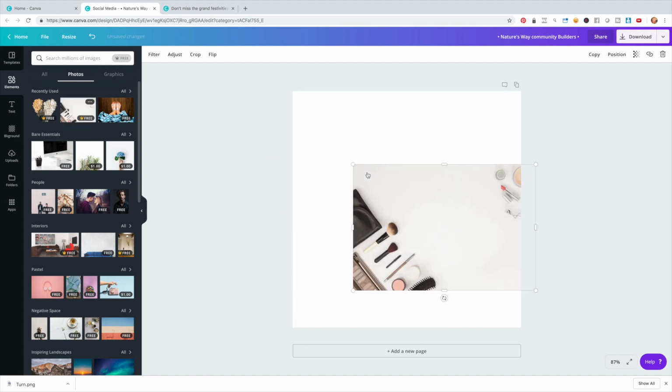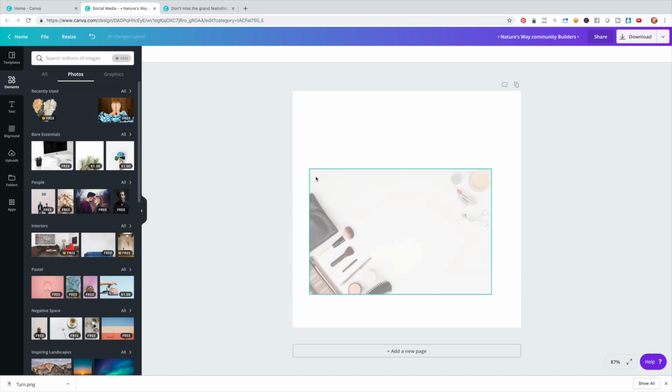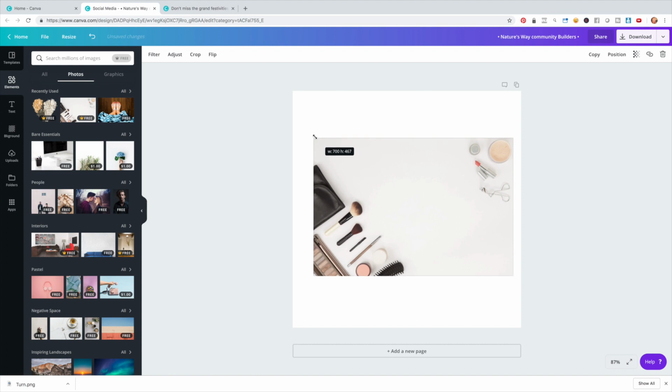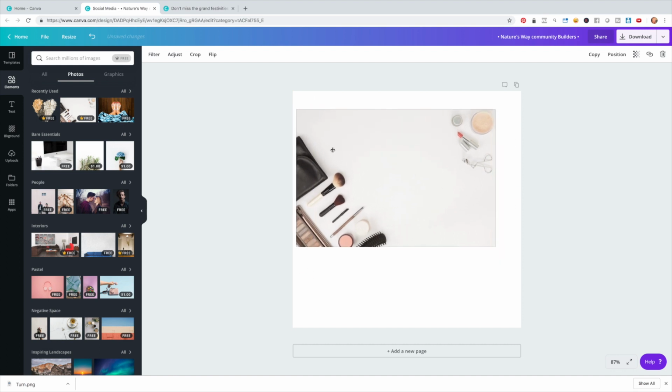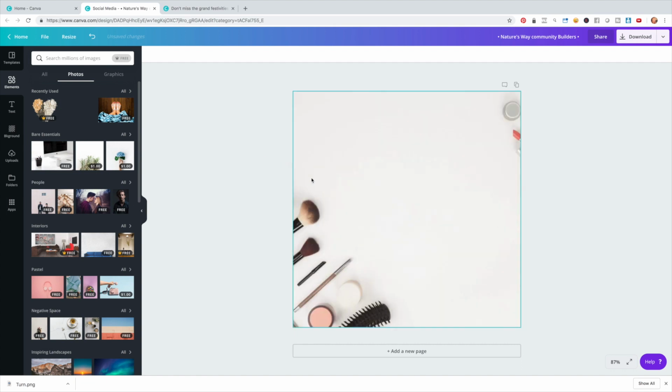I could drag this image over, and it gives you the option. I know this is new with Canva. You can either drag it all the way into the image, or if you wanted to just size it yourself to be a certain size, you can do that too. But I'm going to go ahead and drag it all the way in so it's here. And what's cool is I found this through just searching for makeup.